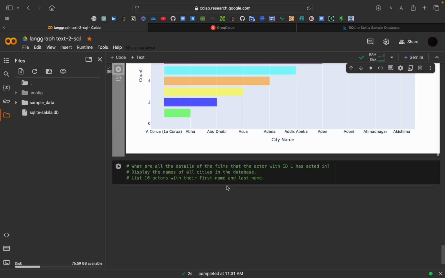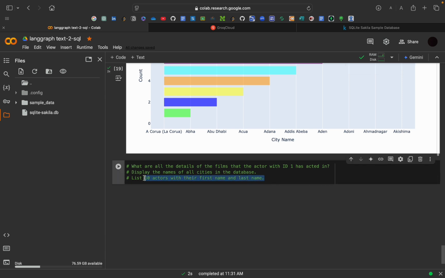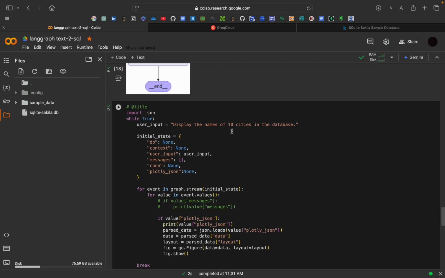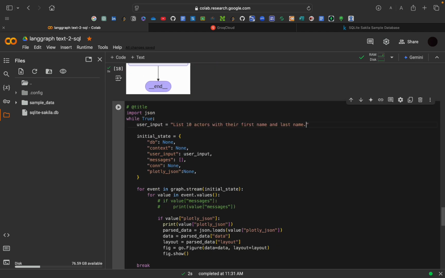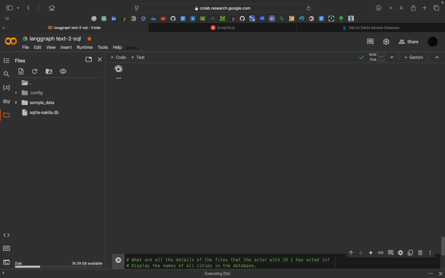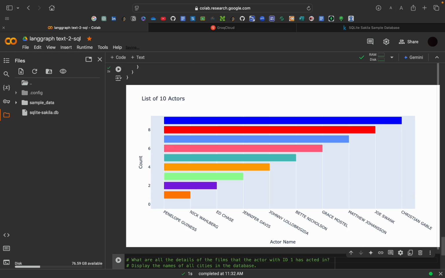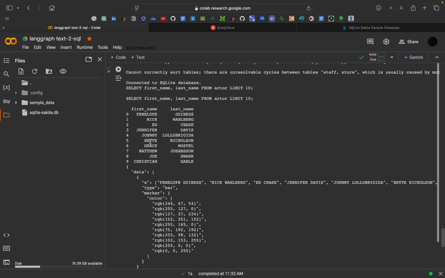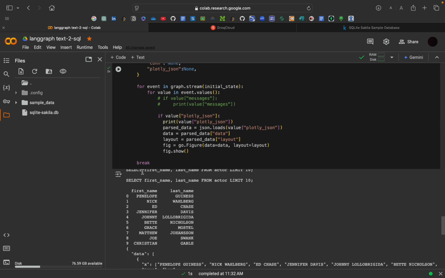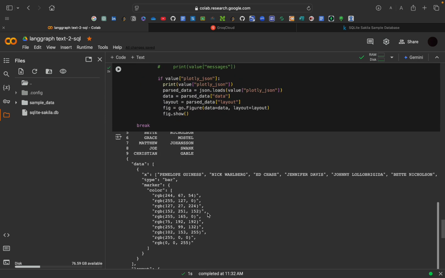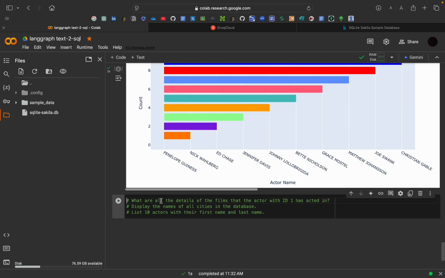Now let's ask some other different query, like list 10 actors with their first name and last name. So as you can see, we got the SQL query for that: select first name and last name. These are some simple queries.